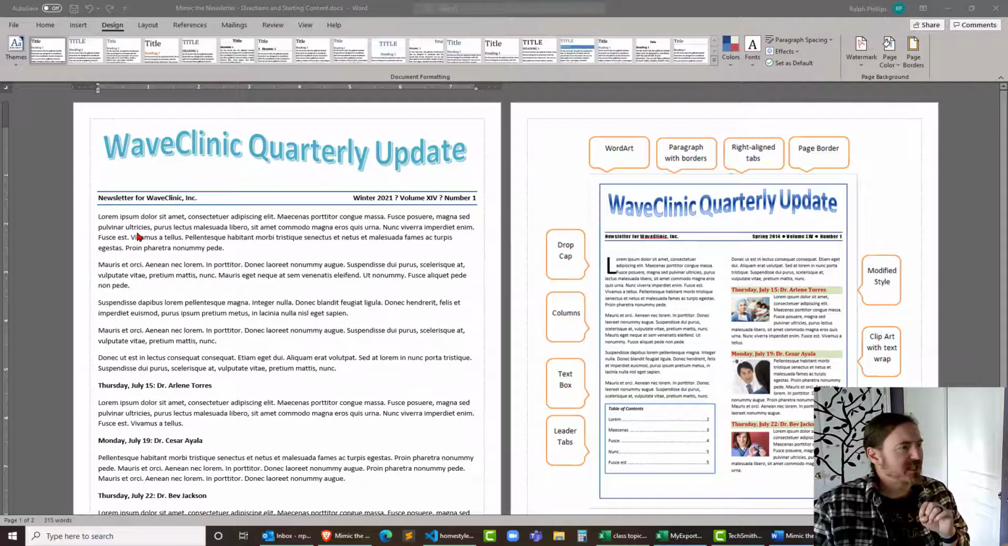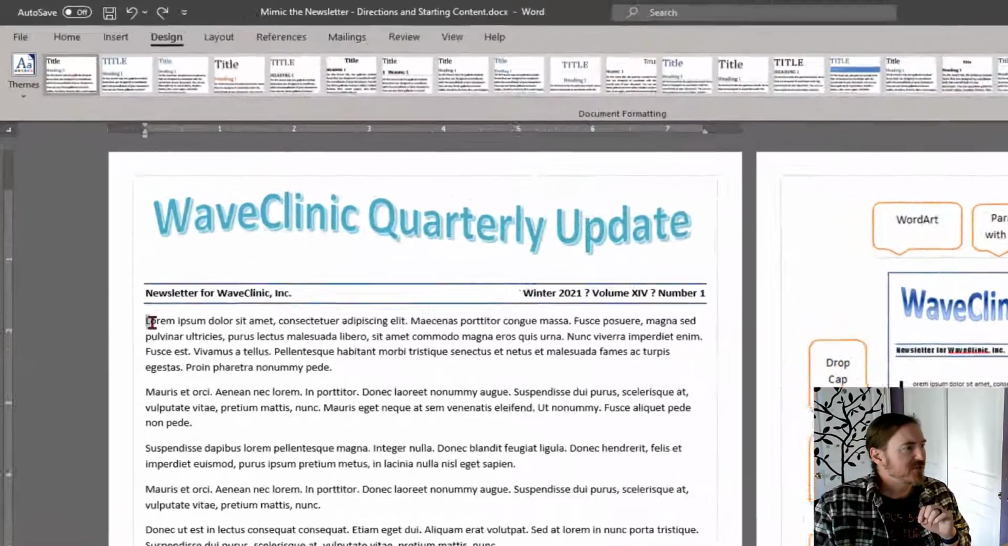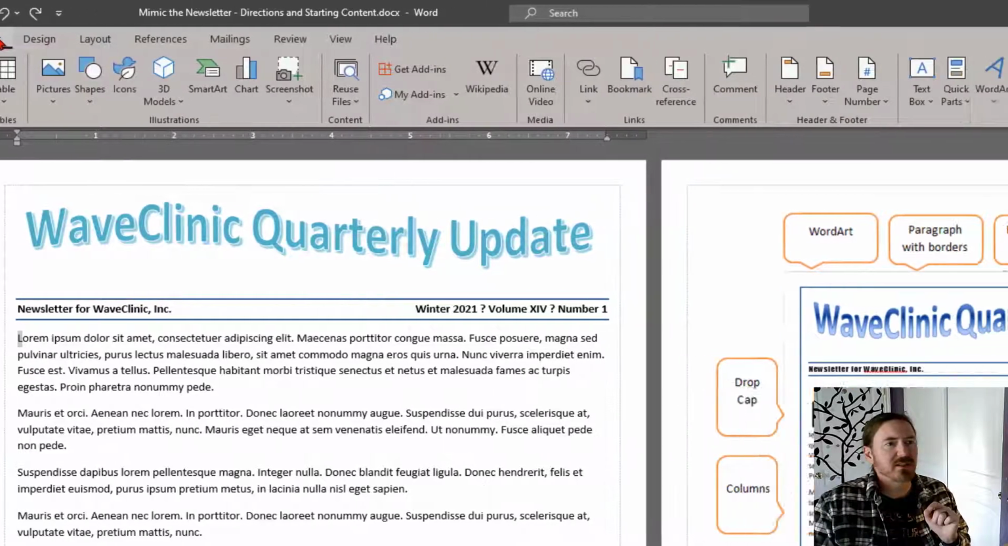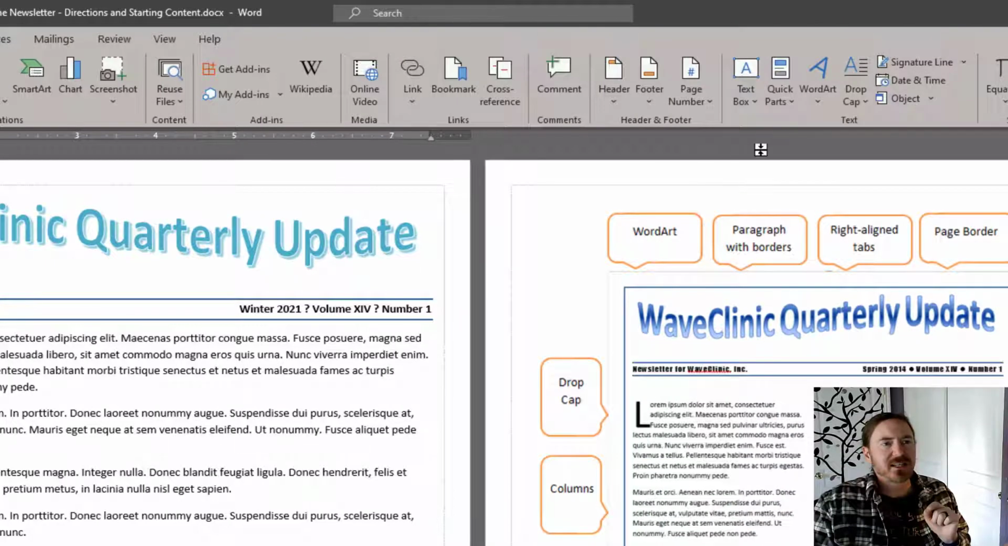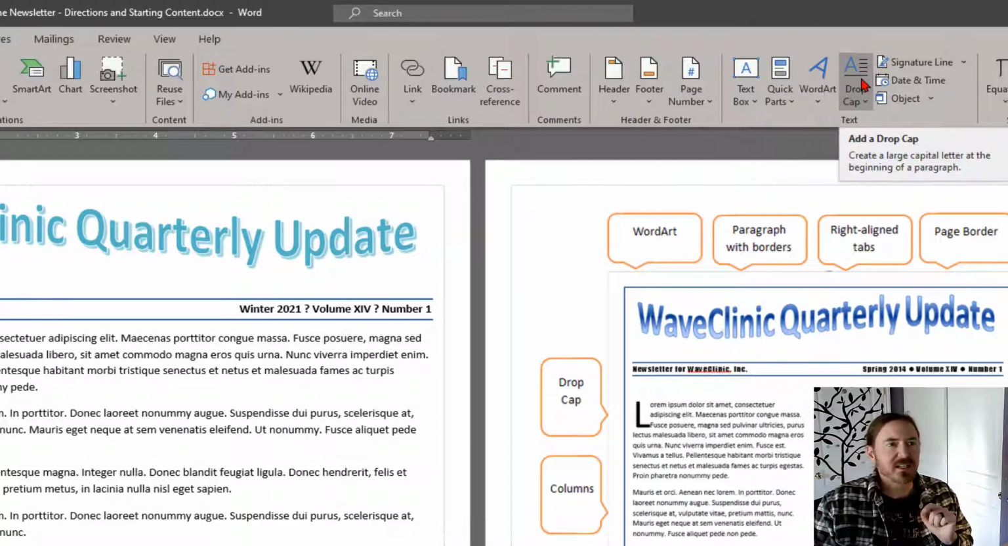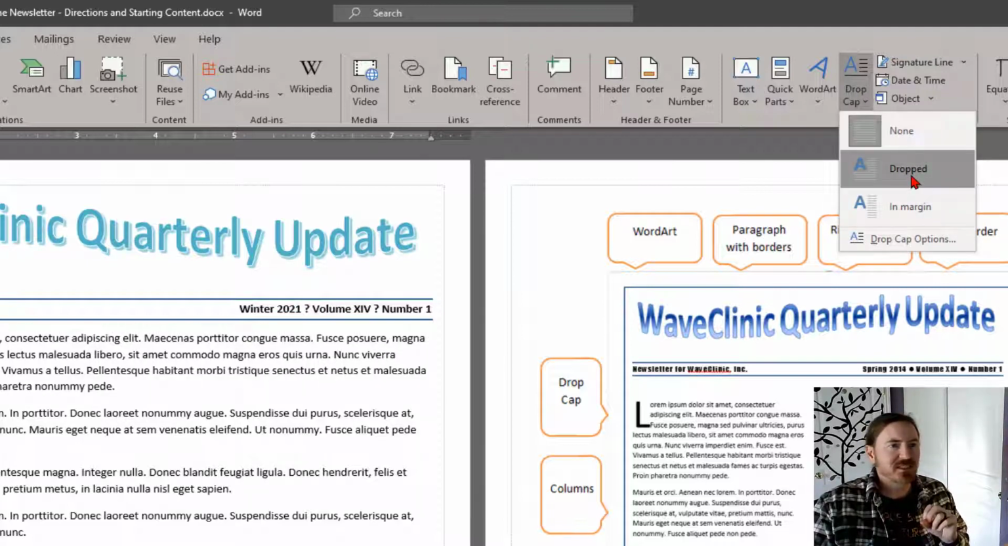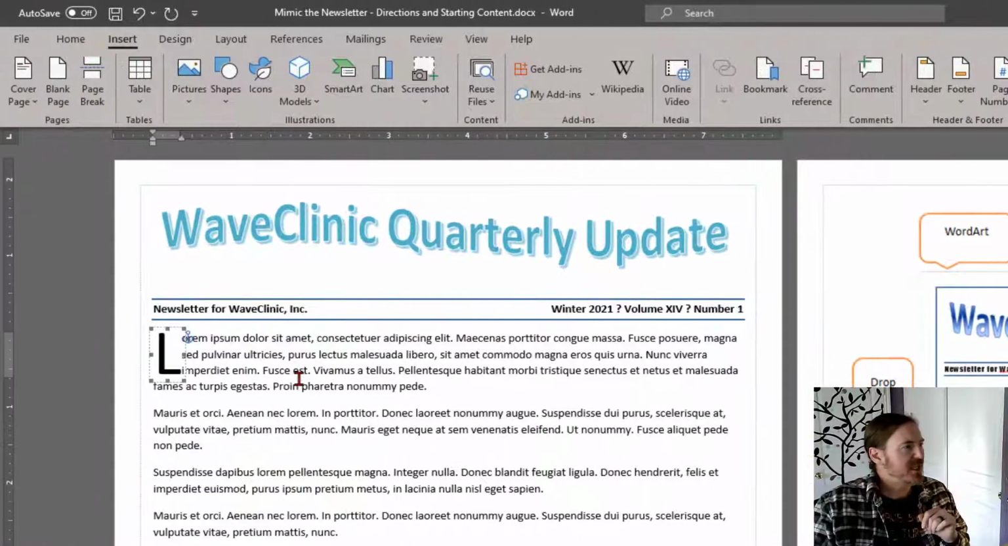Okay, so let's draw our attention over here to the L, the first letter in the first word in the first paragraph, and that's going to be a drop cap. Now I've selected that letter. I'm going to head over to the Insert ribbon, and there it is, over on the right side, drop cap. Now when I click this, I'm going to get a few choices, different styles. We're doing the dropped style. Choose that. There we go.